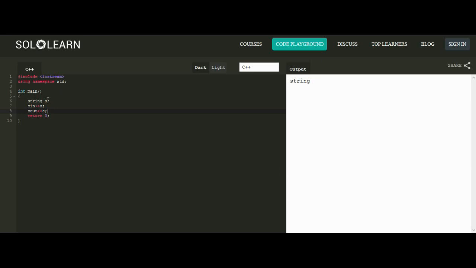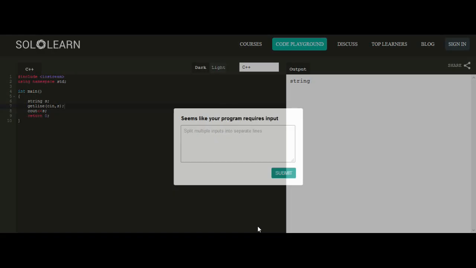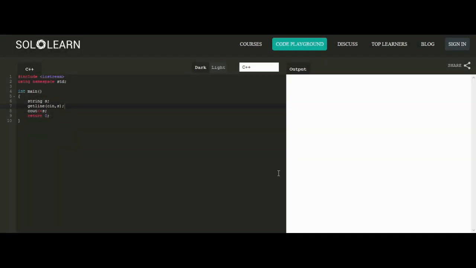So what we can do is use getline. So using getline(cin, s). Now let's see what happens. Now giving input string with spaces. Using getline we can have string with spaces.